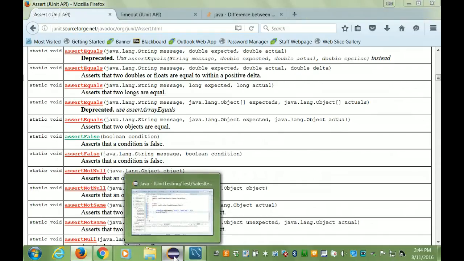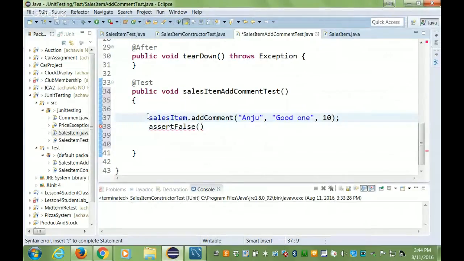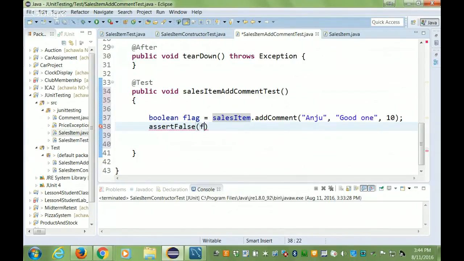Okay, it's returning a Boolean value, right? The sales item add comment returns a Boolean value. Take a Boolean, take a flag. But how will I compare the flag? We just say flag, right? It should be false. You can also use the method instead without using the flag. Yes, we can, because it is returning a true or false value. Exactly, any condition that will return a Boolean value. Yes, you are absolutely right. We can do that too.